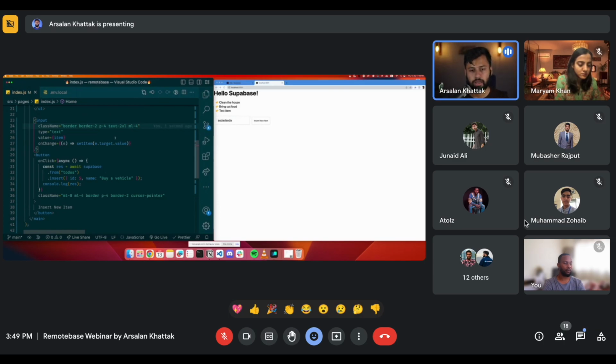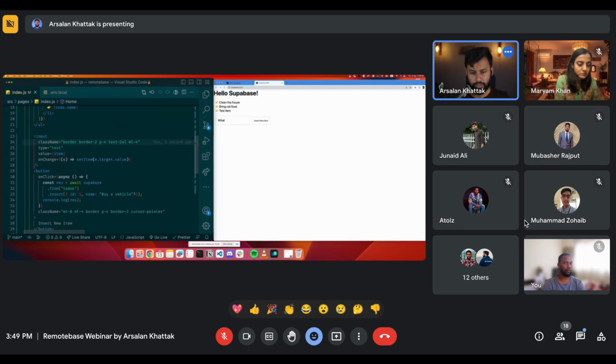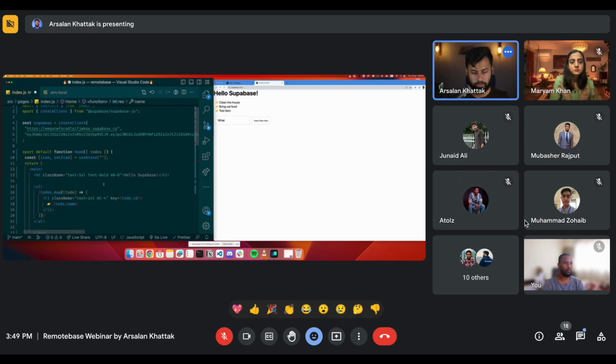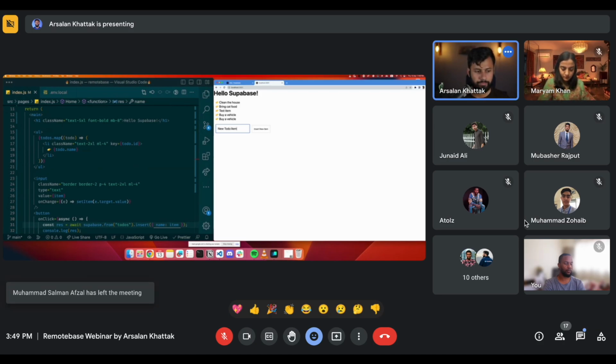Now, what we want is whatever the value is here, whenever we click on insert, the new item should use that item. For that, first I think I need to remove the ID. I don't need it. And then here, rather than "buy a vehicle" in double quotes, I can do item, and save this. All right, with that, refresh the page, and then here, new to-do item.